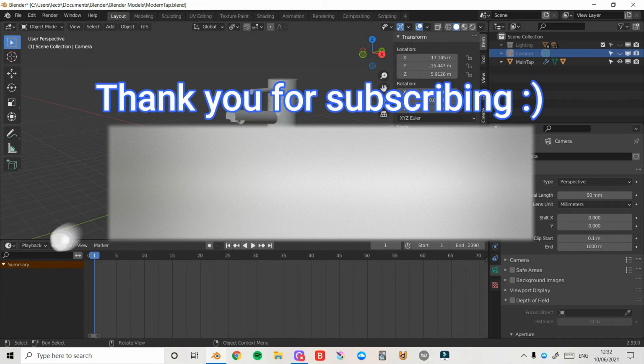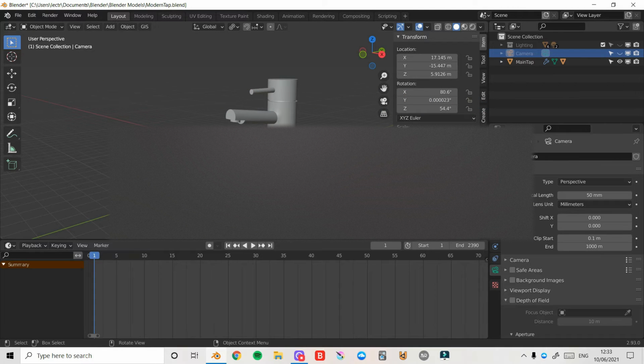Hello everyone and welcome back to another Blender modeling tutorial. Today we're going to be making a sink to match this modern tap we made the other day.